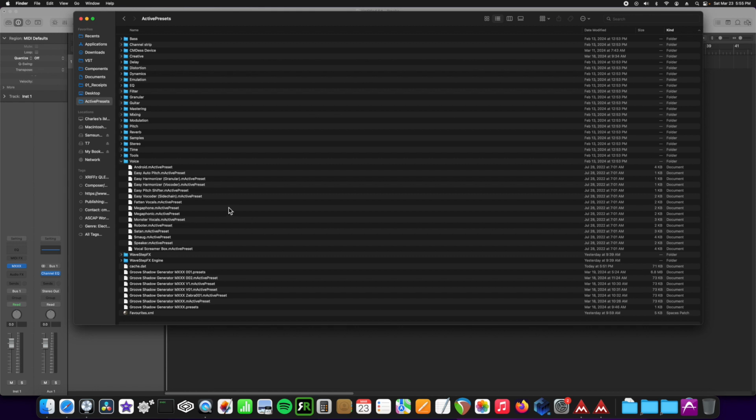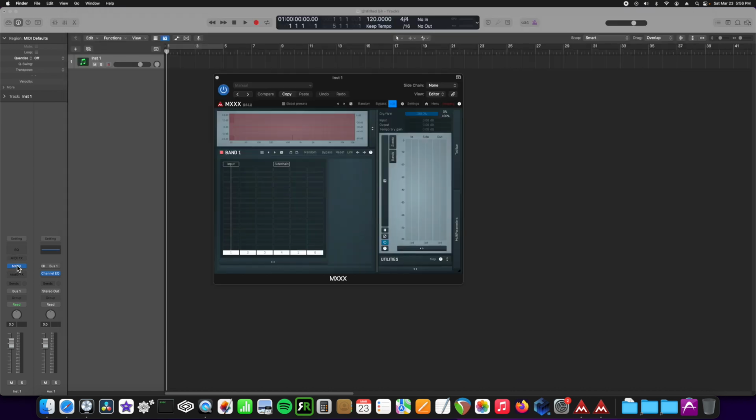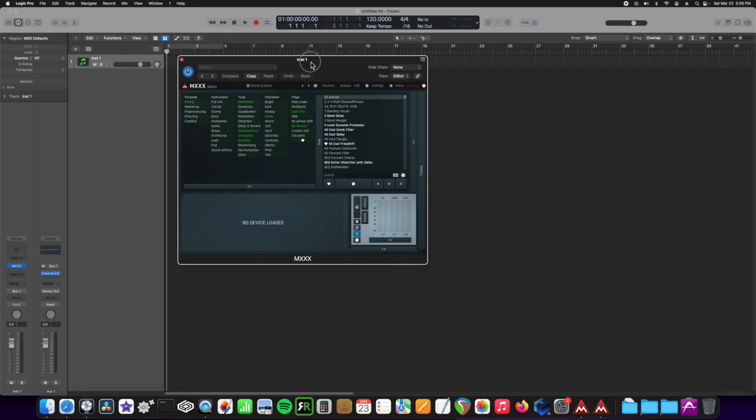And so what we would do is we would download the active preset from a given source, and then we would simply drag and drop the active preset into the active preset folder, which in my case is located here. So users, Mac, library, application support, MeldaProduction, MXXX, active presets. And once you do that, the preset will show up in the MXXX browser, which is located here.